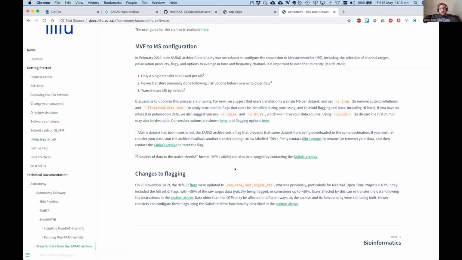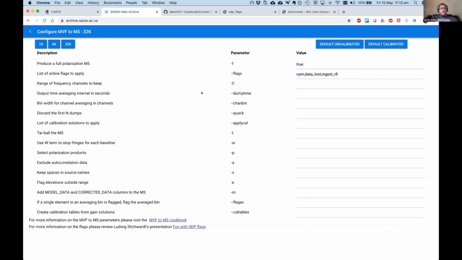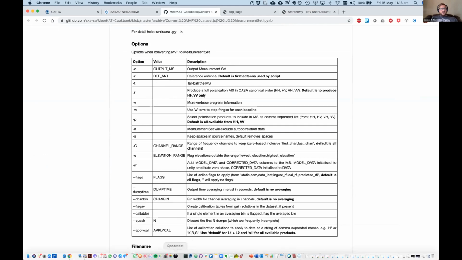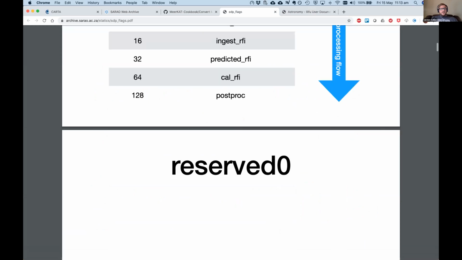But before then, the full set of flags were applied, and many people were experiencing raw data being flagged, even for the target, up to 30% or even 90%. This may be difficult to calibrate, and if you have data from this period, it may be worth looking at removing that and retransferring it so that you can get a better calibration. You can read all about those parameters within this cookbook, for instance. It shows all the parameters. You can read about the flags within here.